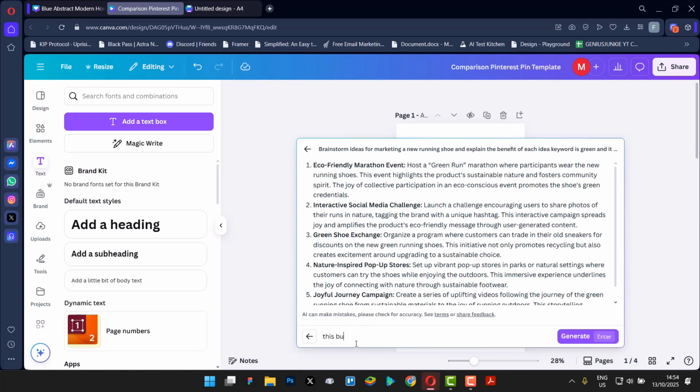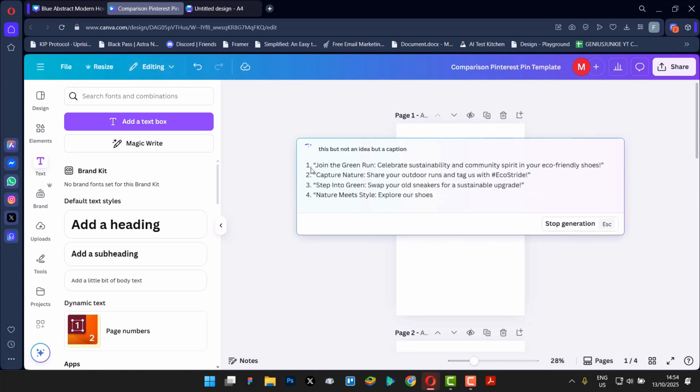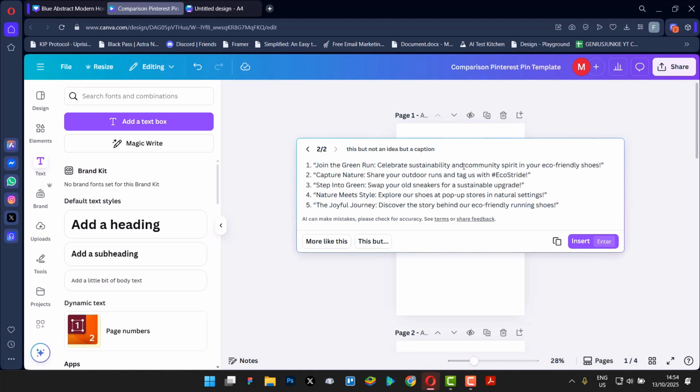This, but not an idea, but a caption. So you could have it as a caption. And now just simply click on generate. So go ahead and click on generate. And now it says, join the green run, celebrate sustainability and community spirit. Yes. You can now change it again.